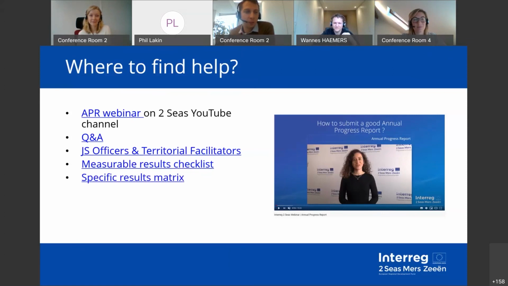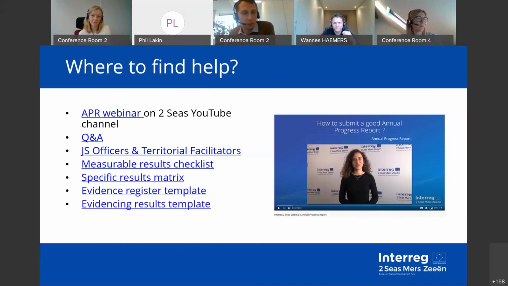The specific results matrix, that's the document that was presented a few slides before, and the evidence register template. So these are all the tools that we just presented.